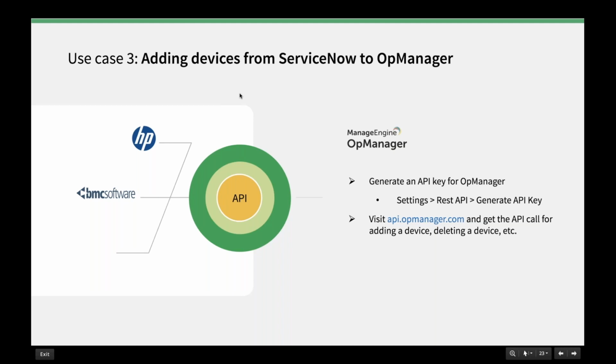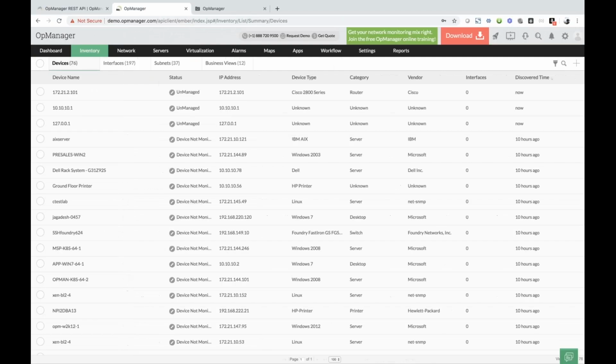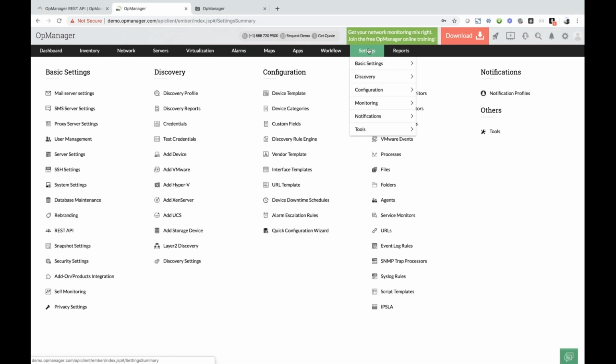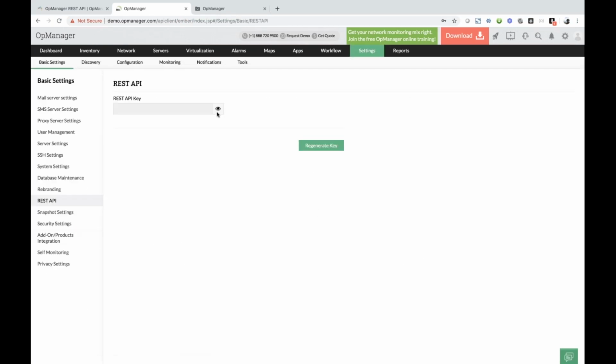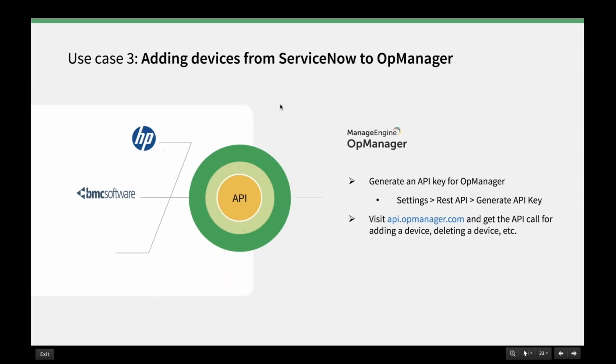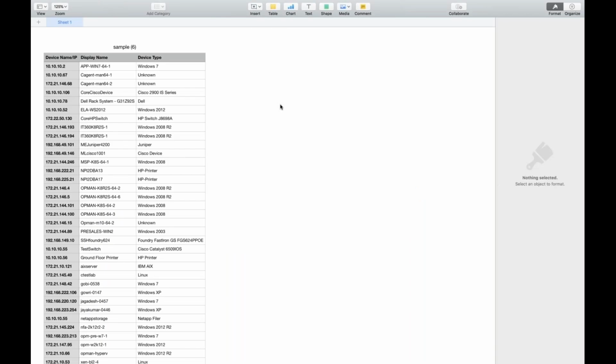We use a concept called REST API, where you have to generate the REST API key from OpManager. To generate a REST API key, you have to navigate to Settings, Basic Setting, REST API. So here, the REST API key will be highlighted. You can enable it and say regenerate API key. So the API key will be generated. You have to gather that information and create a script for that.